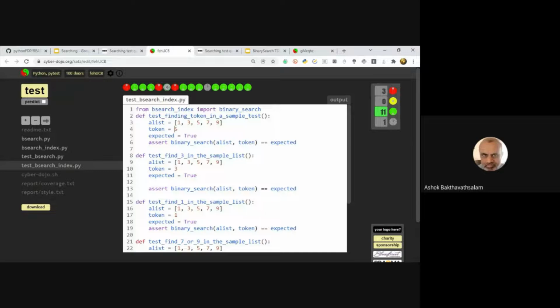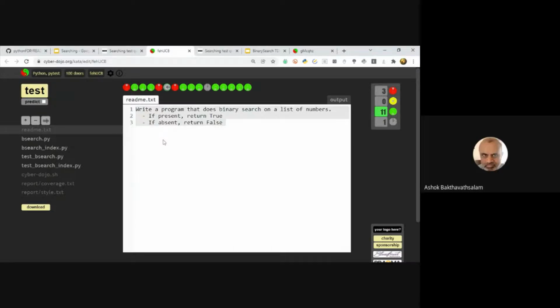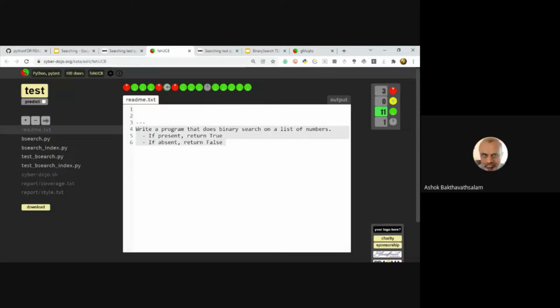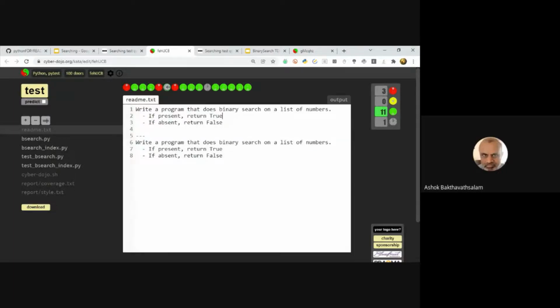So we are looking for 5, and what do we expect it to return? So let me rephrase this problem statement. The problem statement is we were trying to write this before. Now we are writing: if present, return the index at which it was found, right? If absent, return -1, because -1 is never a valid index, right? So we return -1, but if it is present, we want it to return the index at which it was found. So this is the new problem statement.